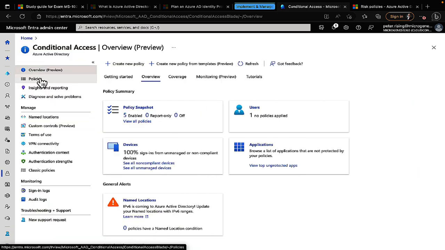Now, as we need to cover Conditional Access in the scope of this particular video, we'll have a quick look through this area. This overview page is where we will start, and we can see that we get a policy summary here. So we've got a policy snapshot. We can see that there are 5 policies enabled, 0 in report only, and 0 set to off. We'll explain what all of these mean in a moment.